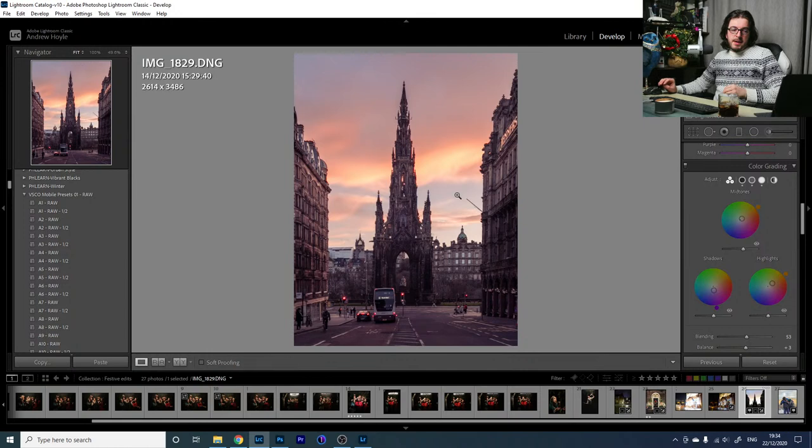Shy Violet asks, how difficult was it to get into Lightroom when you first started using it? Is it beginner friendly? I don't remember, because I started using it a very long time ago. I think when it pretty much first launched, and it was a very different piece of software to what it is now.